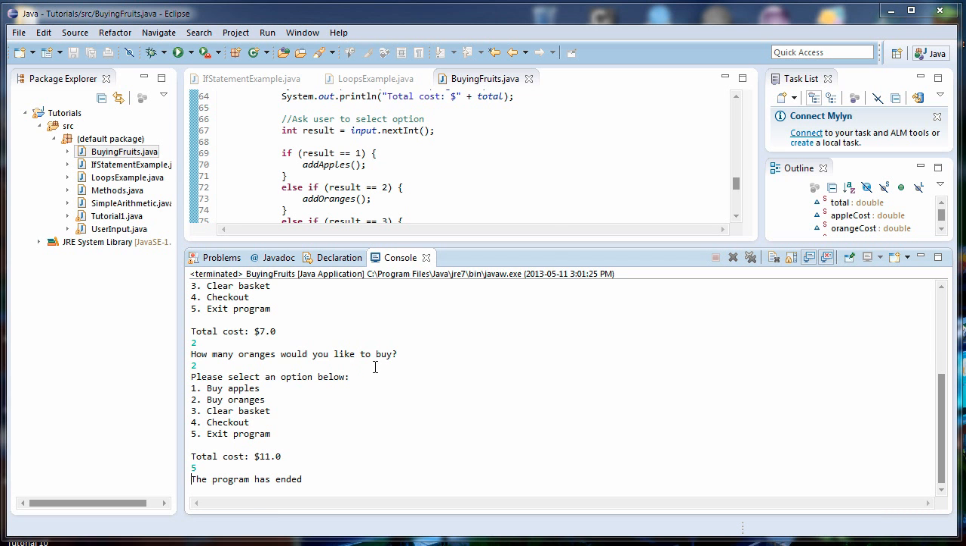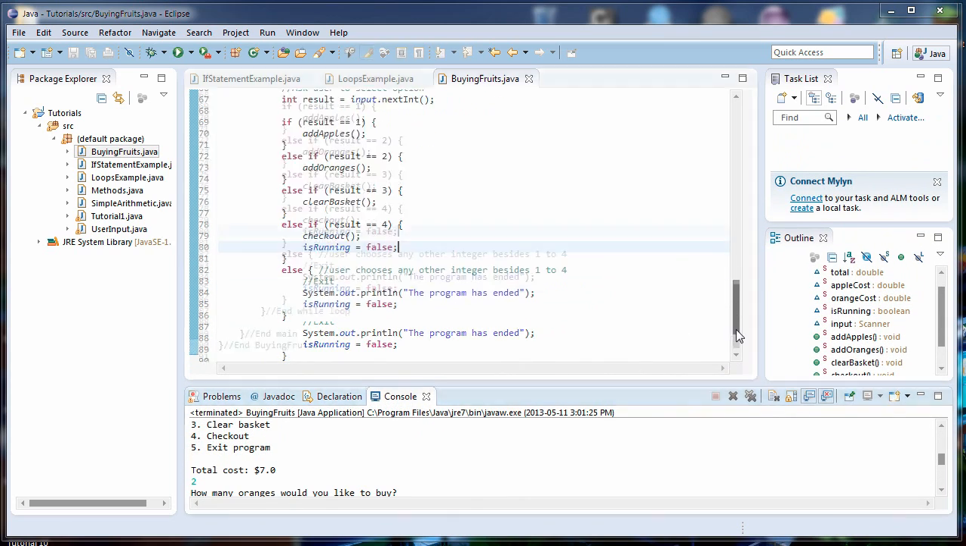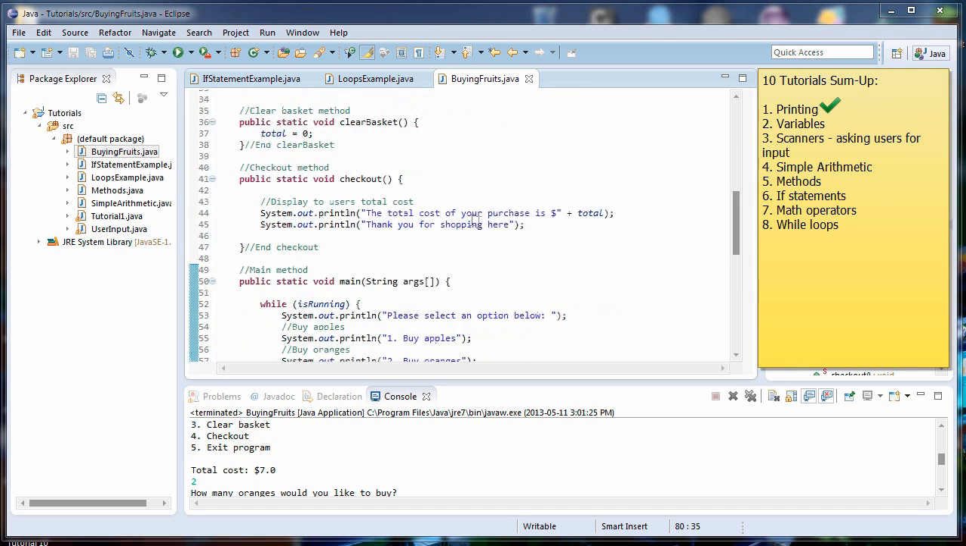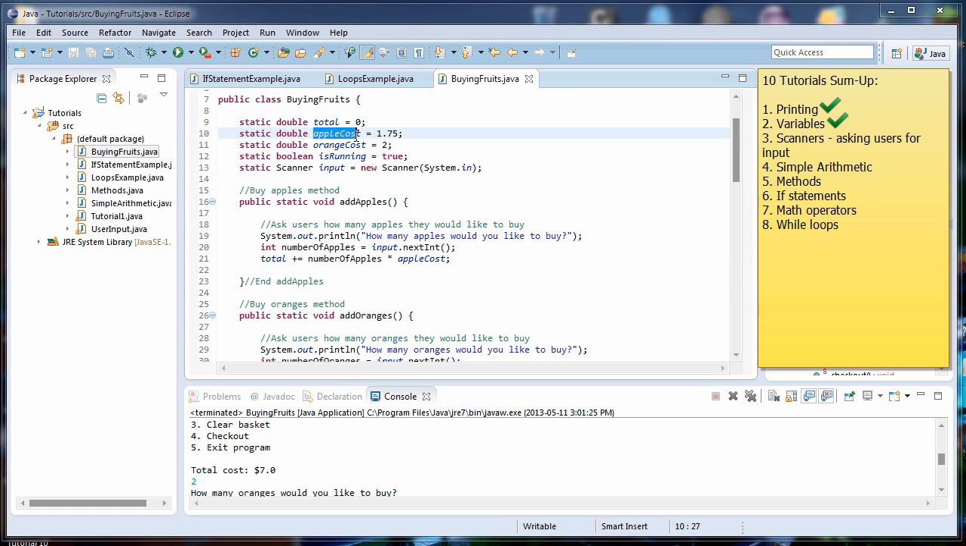So this is a very simple example of a very simple program that uses everything that we've learned in the past 10 tutorials. So what did we have? We had printing statements, which we clearly had a lot of. We had variables, which we defined up here. We had scanners, which we created here and named input. And we used it in things like the add apples method, such as asking users for the number of apples they would like to buy. Then there was also arithmetic, which you can see here. Number of apples multiplied by the apple cost will give us the total.